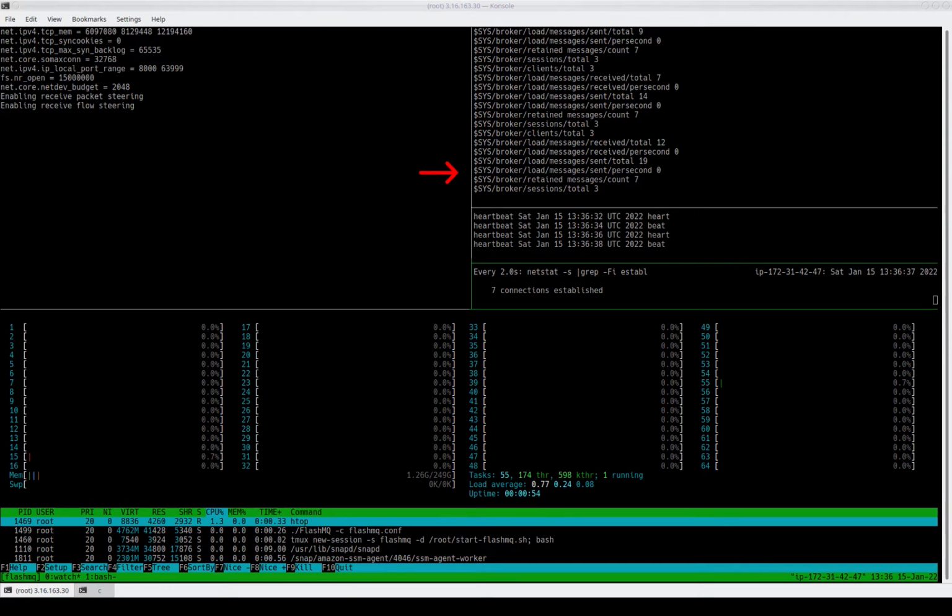At the top right, you can see the sys topics that show the client count and message rates. Below that is a subscription to a heartbeat topic to show that the server remains responsive. And lastly, you can see the number of established connections as reported by Netstat.